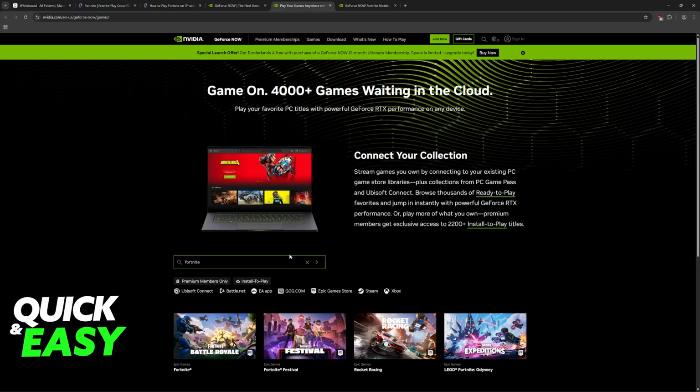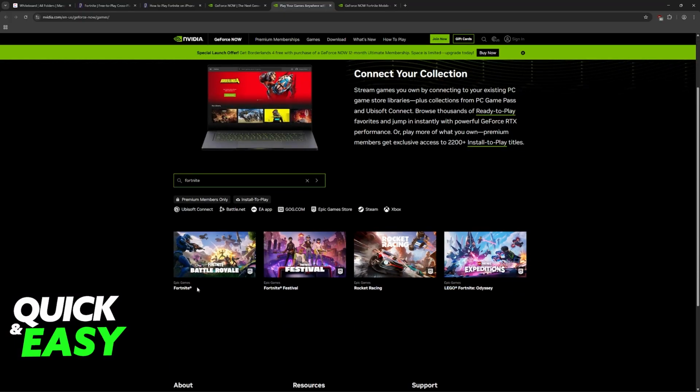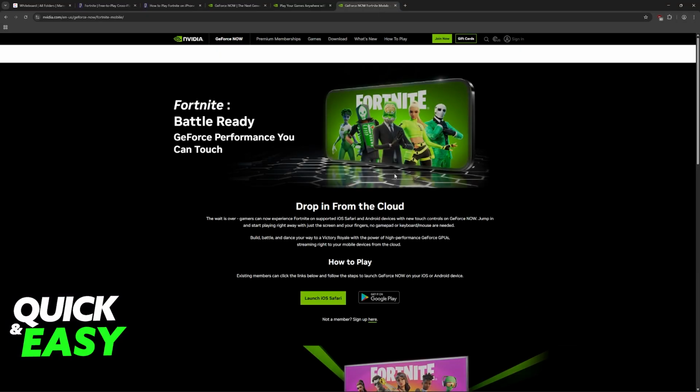So once you have the membership, it's as simple as opening up the launcher and looking for Fortnite. It is going to be on the list of games available. And as you can see, they even highlight Fortnite on the official GeForce Now website. Drop in from the cloud.